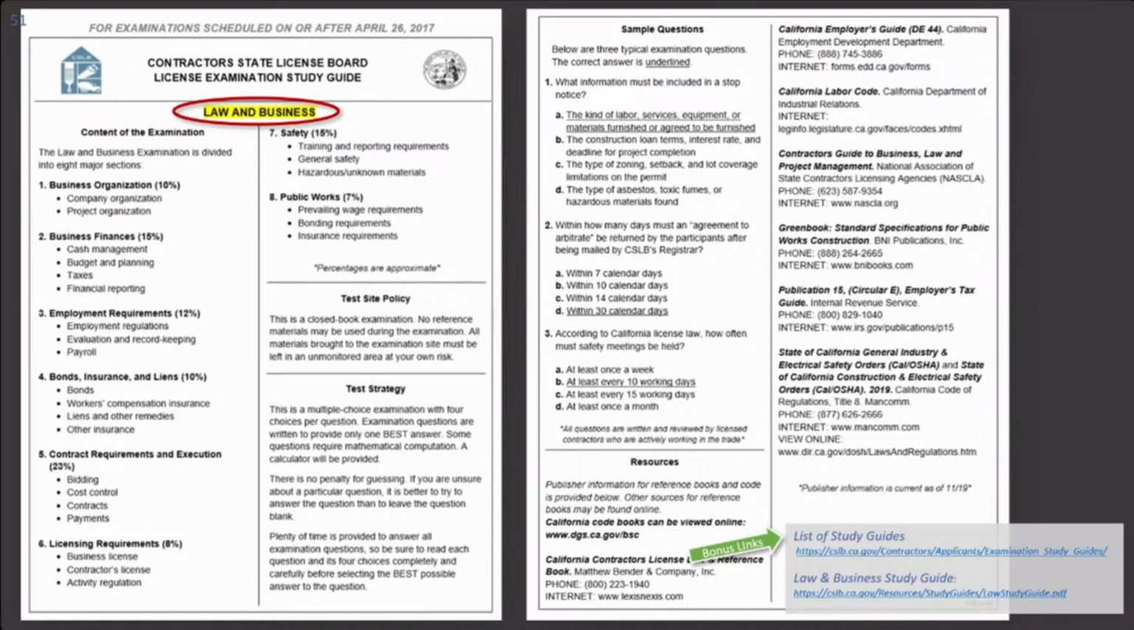You will see the same format on the B General Building Study Guide. We would recommend that you really pay attention to the exam content here, especially how we have broken down what percentage of questions there will be on each of the 5 topics on the exam. On the lower right of both of these 2 slides, you'll see bonus links to the actual study guide, as well as a link to the complete list of study guides.